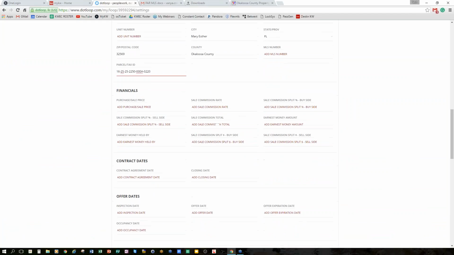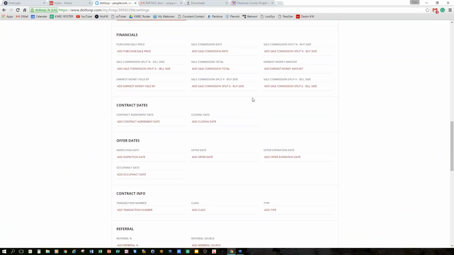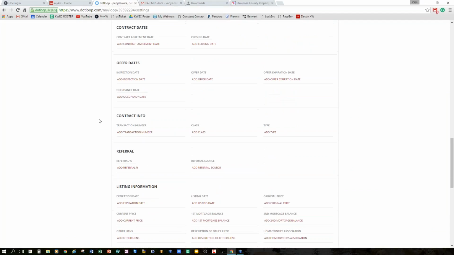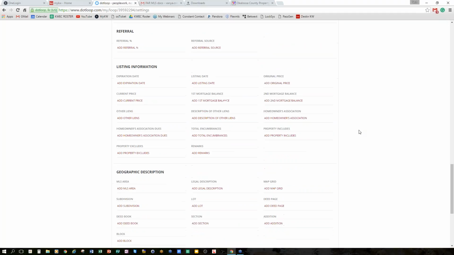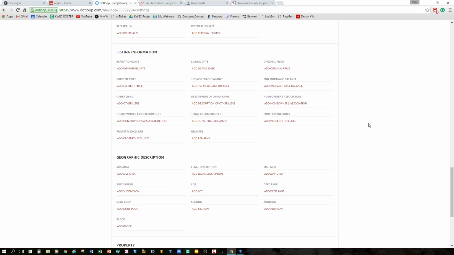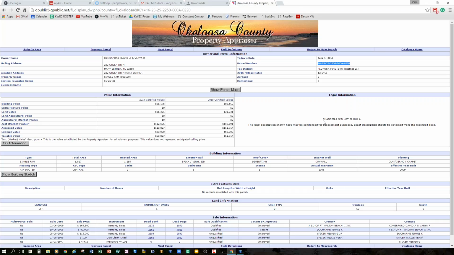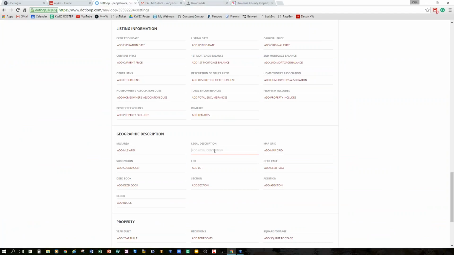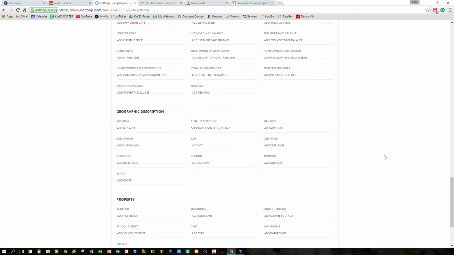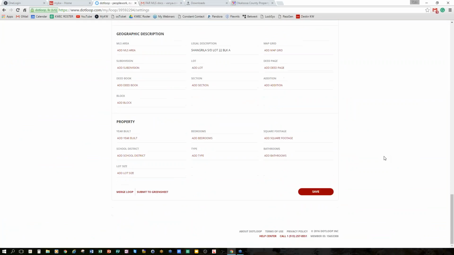I'm going to keep scrolling down. If I know any of the financials, I'm going to fill that one in as well. Offer days, contract info, whichever type of information you have, it can help you to go and fill in as much as possible. Legal description. It appears on a lot of forms. So I'm going to go and copy the legal description as well and paste it in here. And I'm going to stop at that and just go to the bottom and click Save.